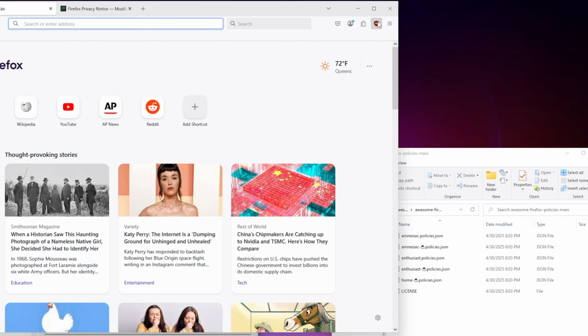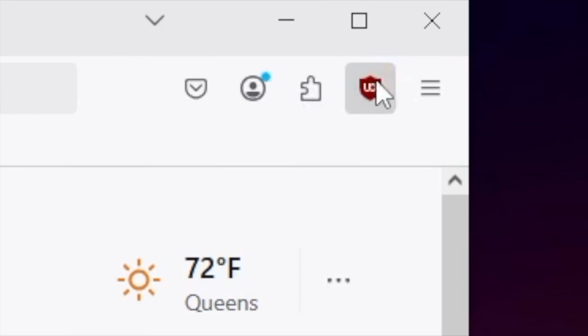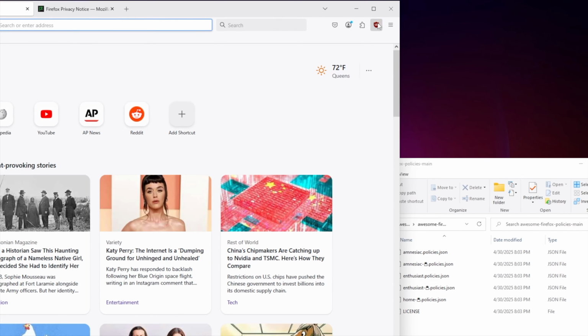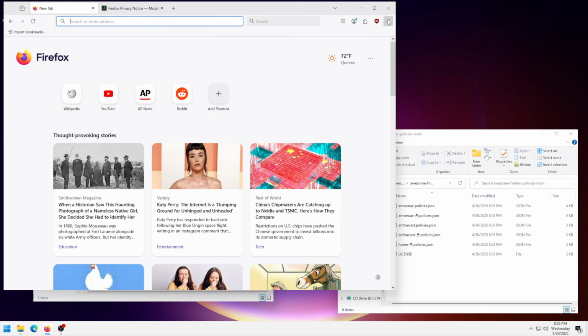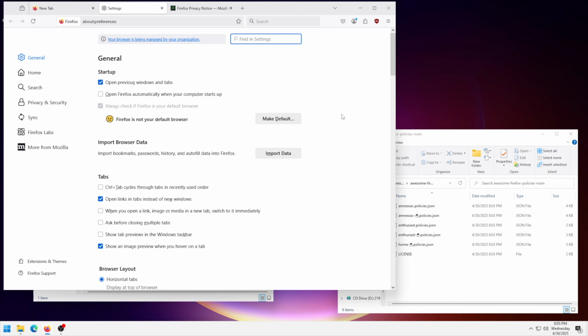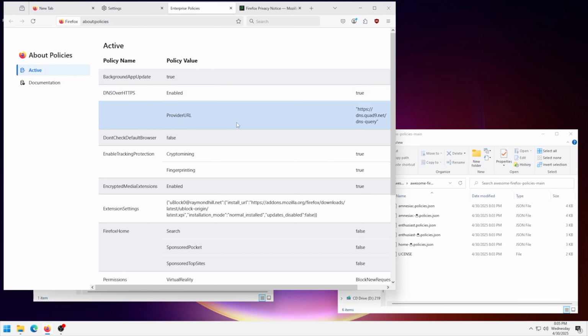You can see that an ad blocker has been installed. If you go into the settings, you can see that Firefox now says that it is being managed by your organization. You can click the notice to see the policies that we have configured.